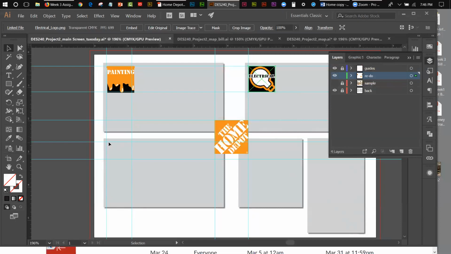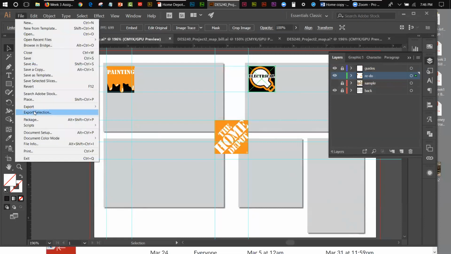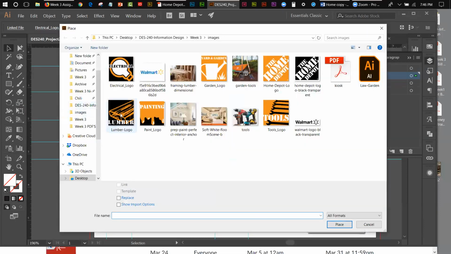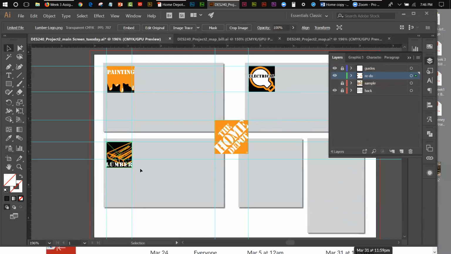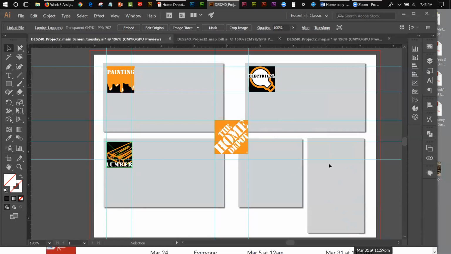Now, over here, this one is the woodworking, okay, or the lumber. So I'm going to go File, Place, and I'm going to get the lumber one and hit Place. And then I'm going to carefully click and drag this thing out until I get it right there. And there is my lumber, okay? And I'm going to do the same thing over here for my lawn and garden and for my tools.